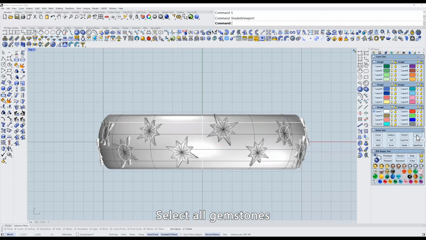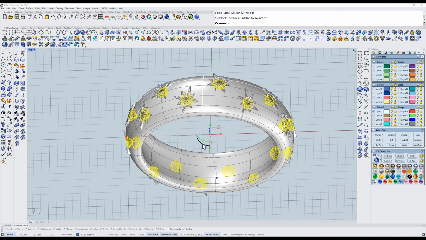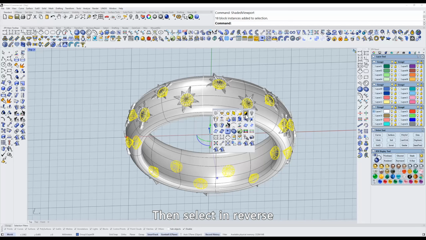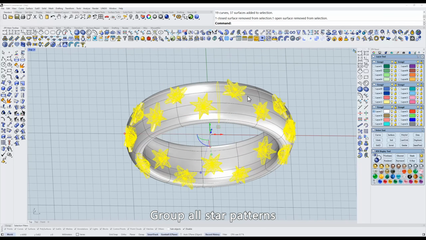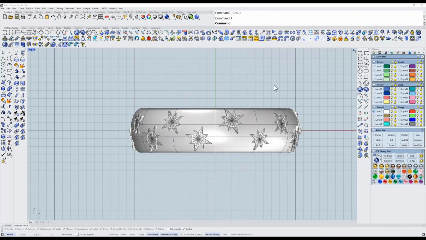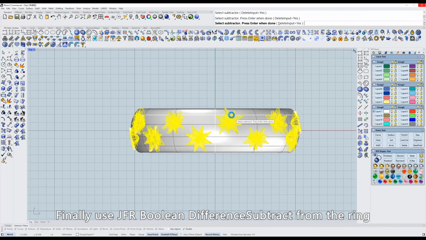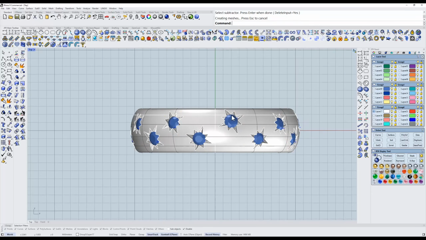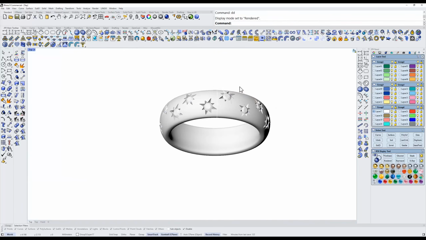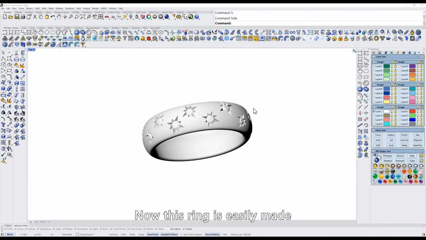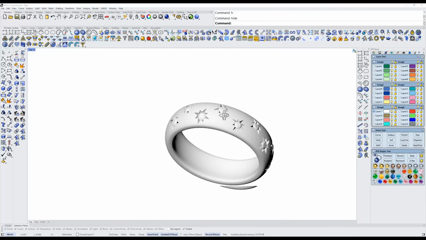Select all gemstones. Then select in reverse. Group all star patterns. Finally, use JFR Boolean difference subtract from the ring. Now this ring is easily made.